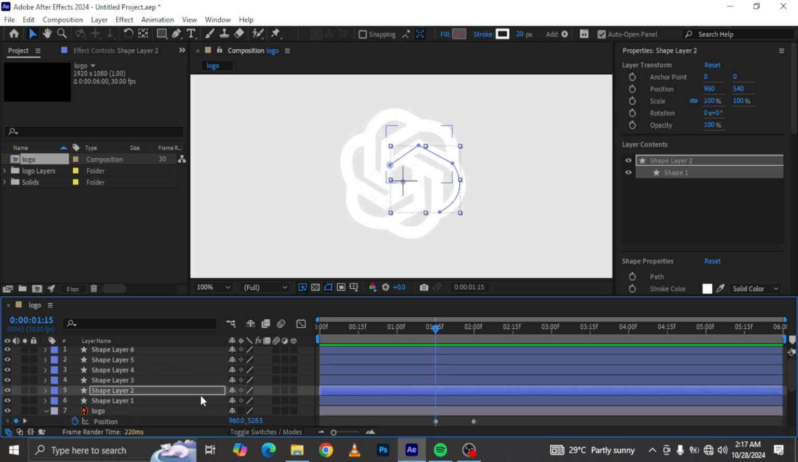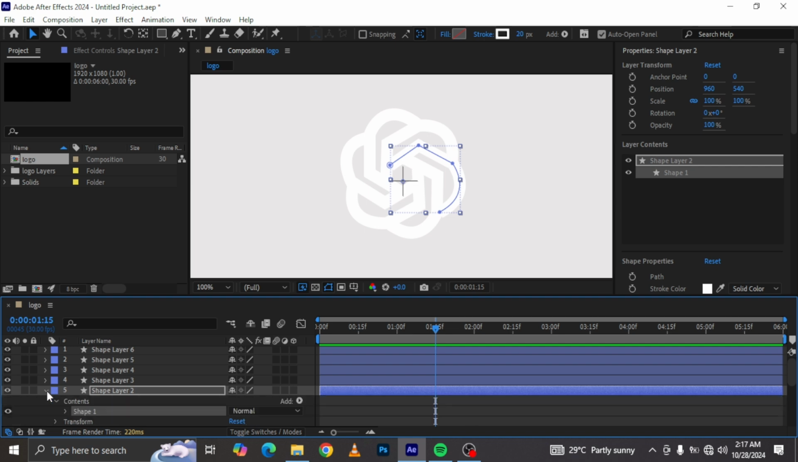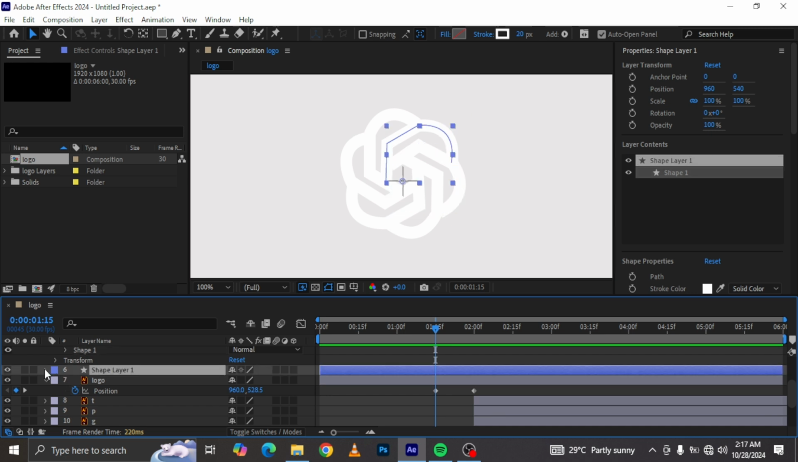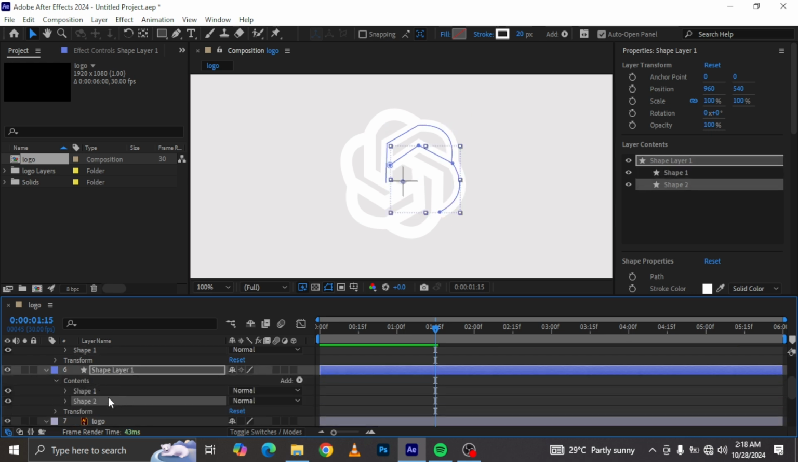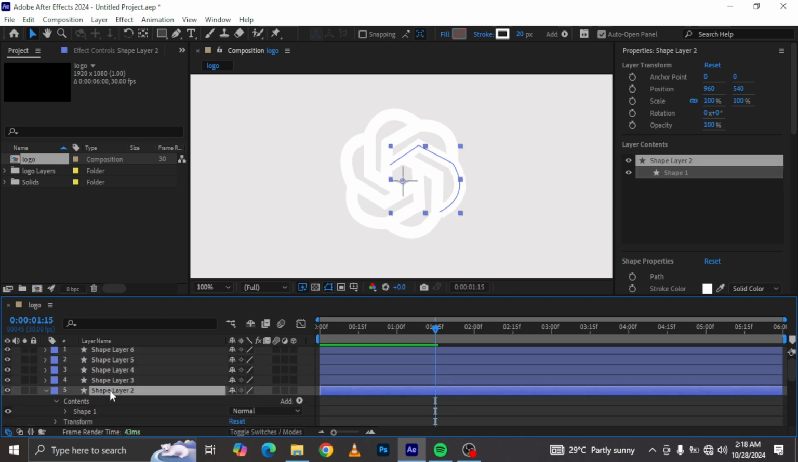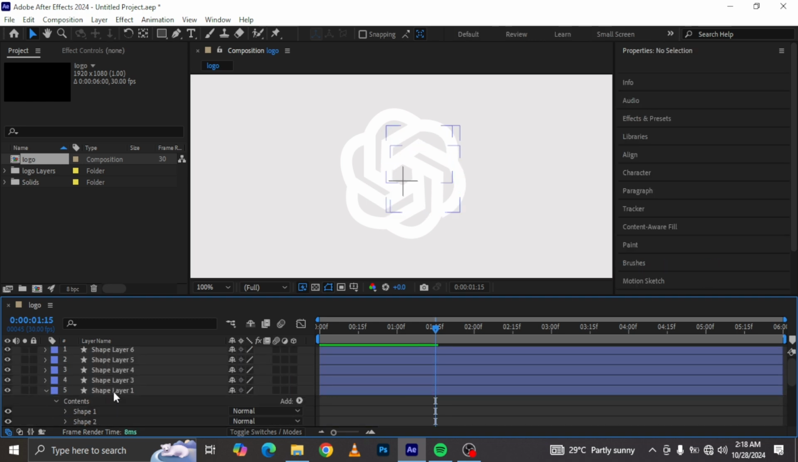Now I'm done with that, what I can just do is I can just open all my shape layers here, and I'm just going to copy what's inside the contents here and paste it in my first shape layer here. So copy and paste it down here. So when I'm done with that, I can just actually delete the layer that I just copied from. So I'm going to do the same thing for the next shape layers right here.